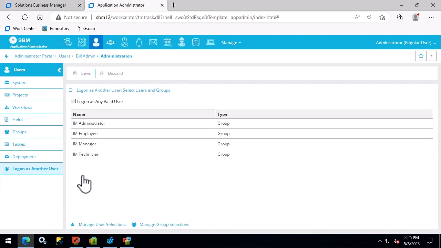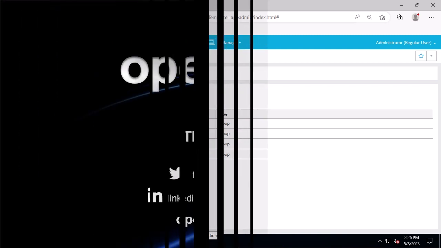On this screen, we are specifying which users Bill is able to log on as. Bill is the administrator for the incident management project, so he has privileges to impersonate any users who are a member of the incident management groups. If Bill needed to be able to impersonate other users, we could either add users using this option at the bottom, or add more groups to his list using this option.